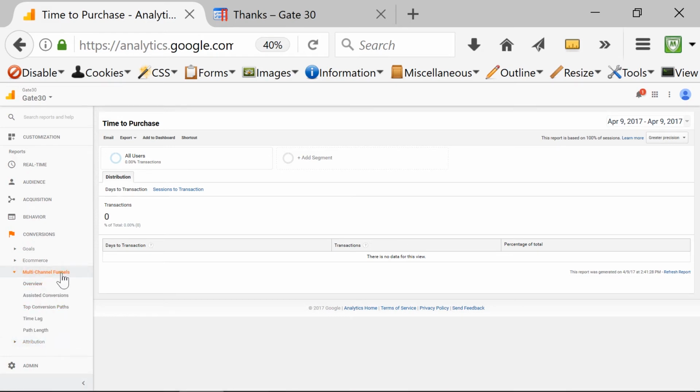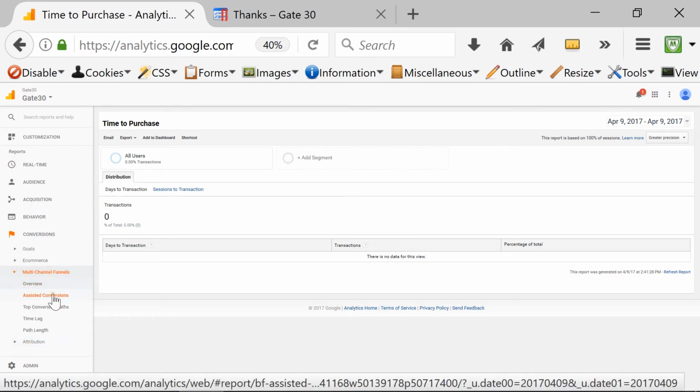Moving on, multi-channel funnels. Again, this is important. Let me explain this topic. And mind you, this particular tutorial is more about the talk. I wanted to keep it simple, where I'm giving you information rather than trying to show you data. The idea behind multi-channel funnels goes back to marketing in general.